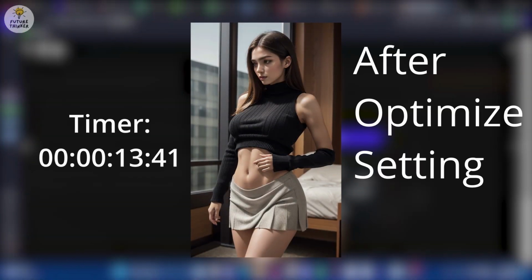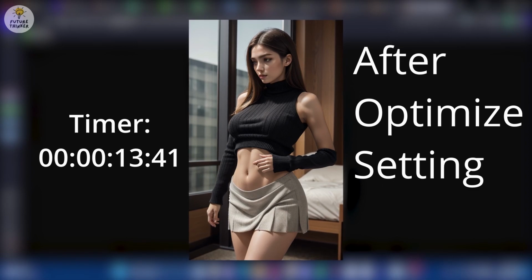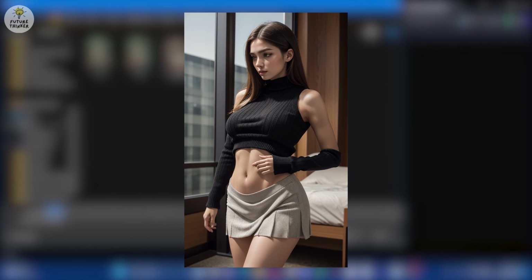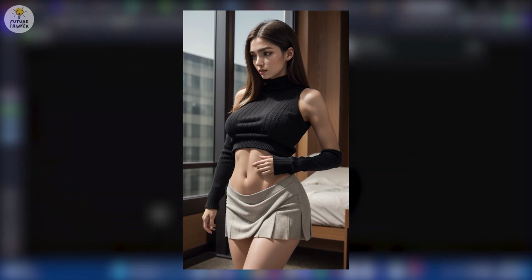And there you have it. Our generation, which previously took 32 seconds, now concludes in just 15 seconds with results that are even sharper and more impressive. That wraps up today's tutorial.